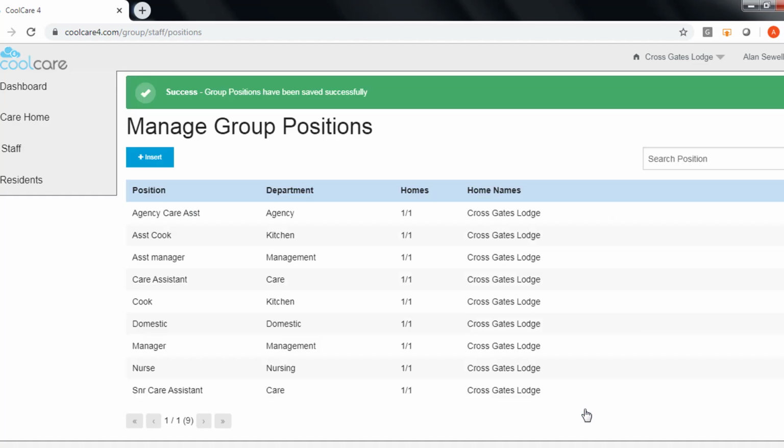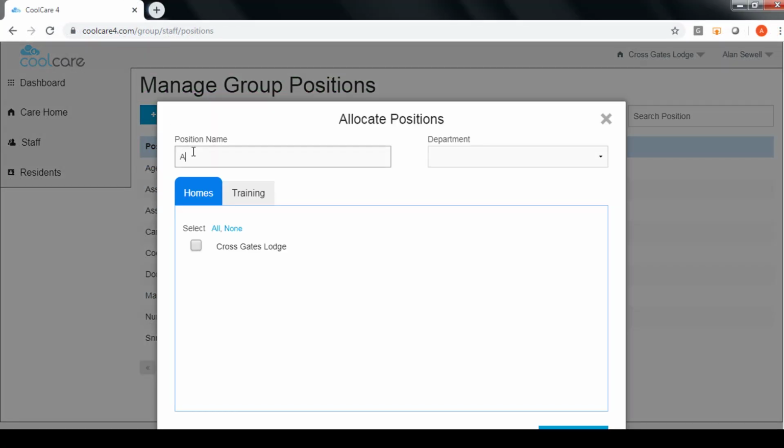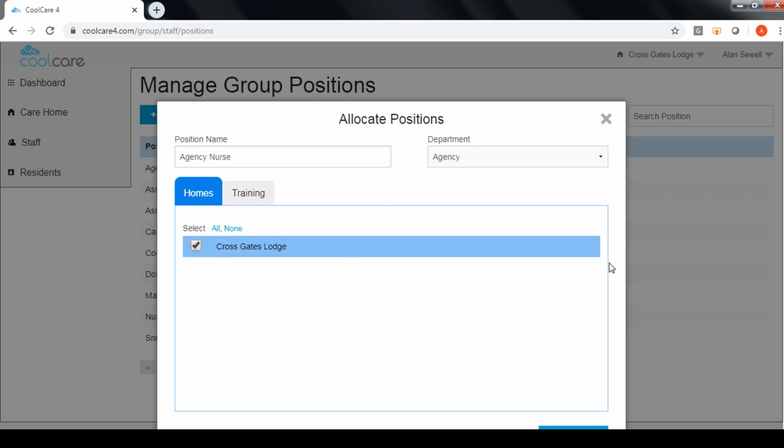If you normally split the care assistant position into care assistant day and care assistant night, I also suggest you create agency care assistant days and agency care assistant nights. Other positions you may wish to create are agency senior care, agency nurse, agency domestic, agency cook. It all depends on your home needs. To create these positions, simply repeat the steps by clicking Insert and then naming the new position, adding the department, the care home, and saving.